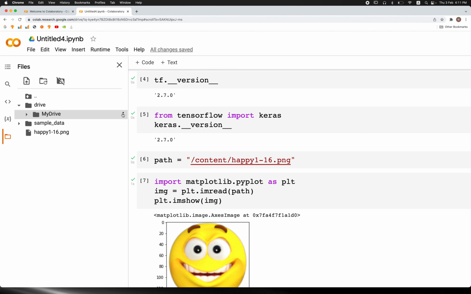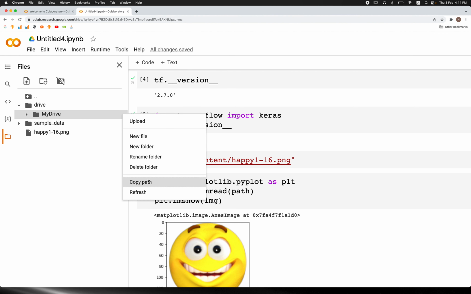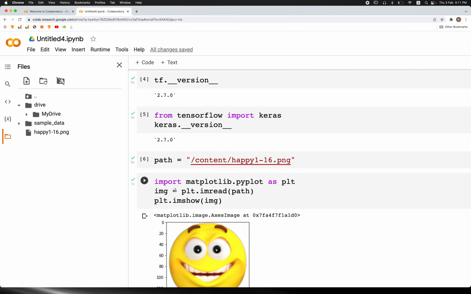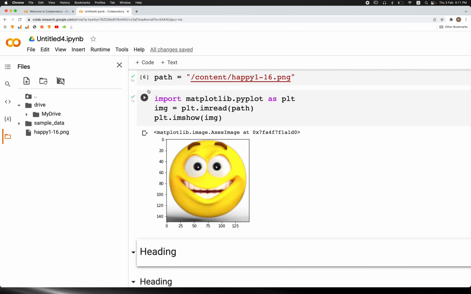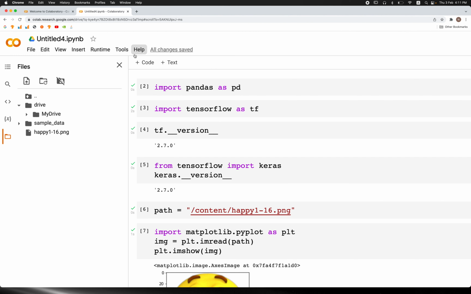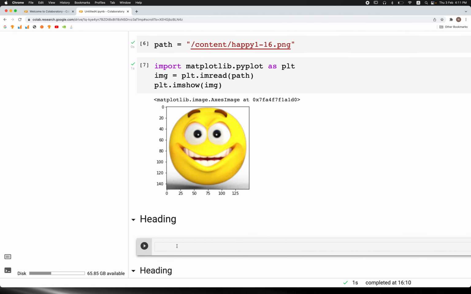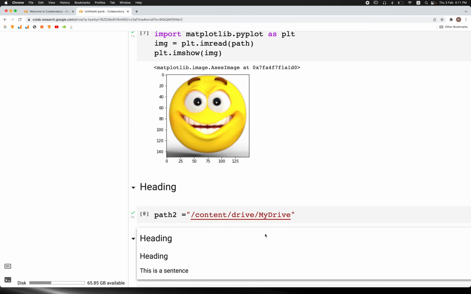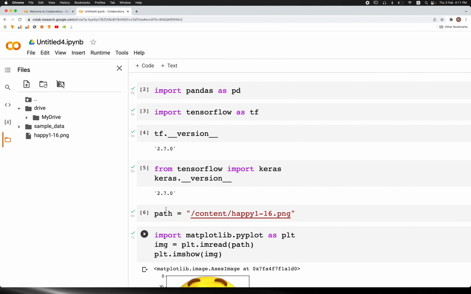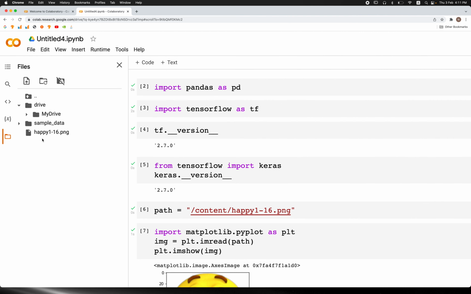Again, to access files from that drive, you can simply go to here, get the path, and then you can type the path to get the files that you are looking for. So again, here the path would be my drive, and then you can use this path to add file name in front of it and access the files in that way.